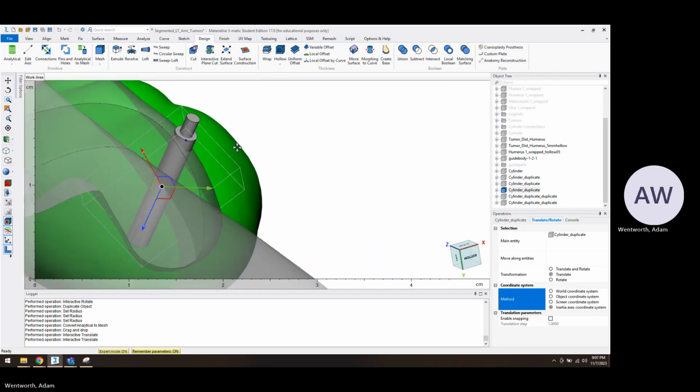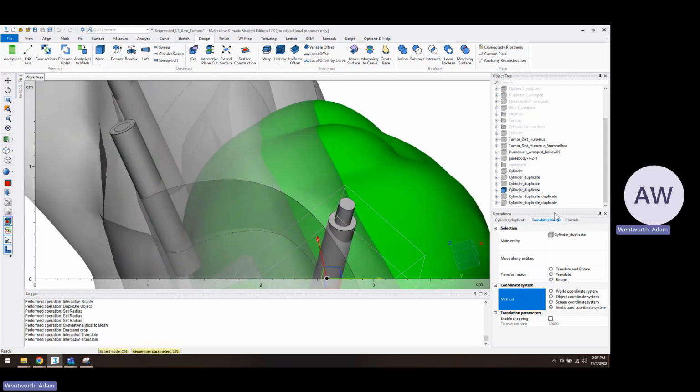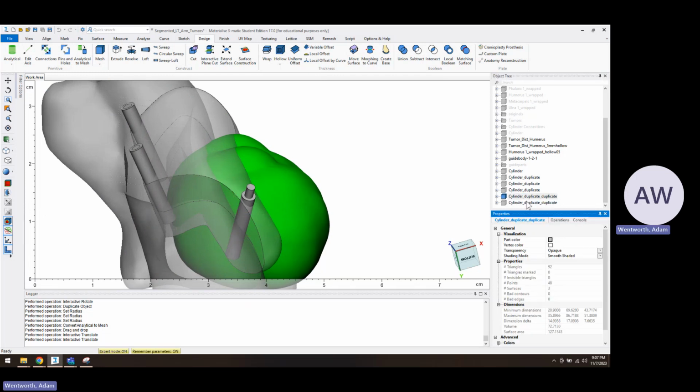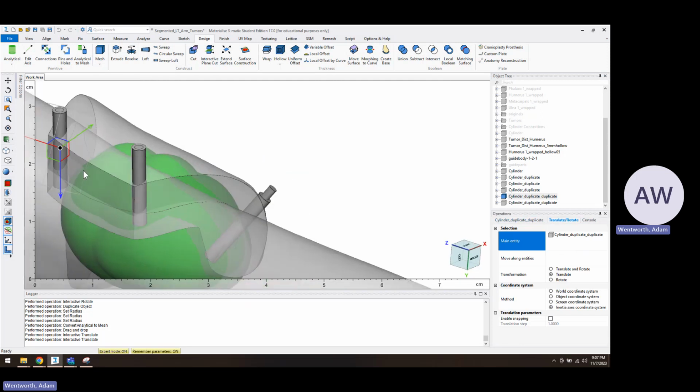So we just work on the next one. Hit escape, G on the next one, and translate that down, and then one more, and translate that down.